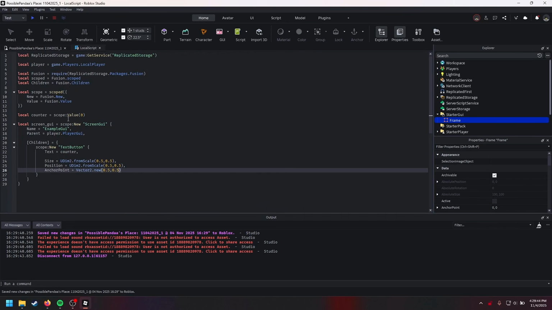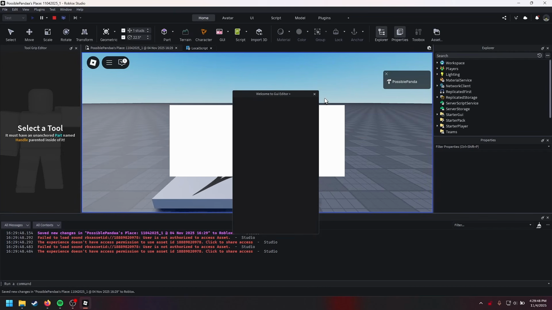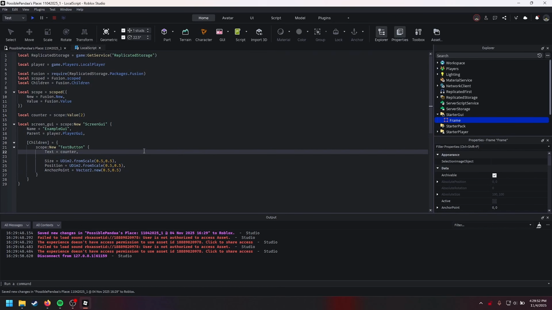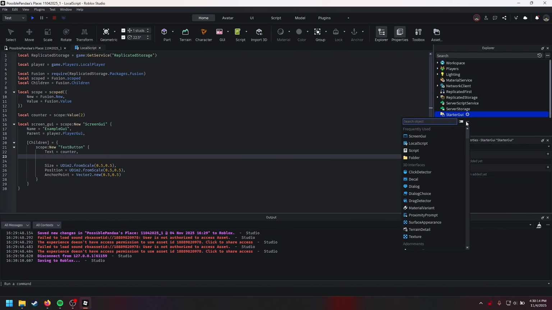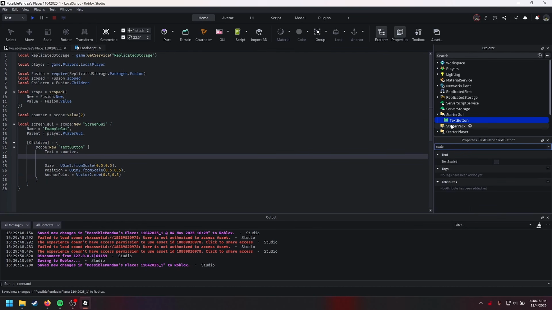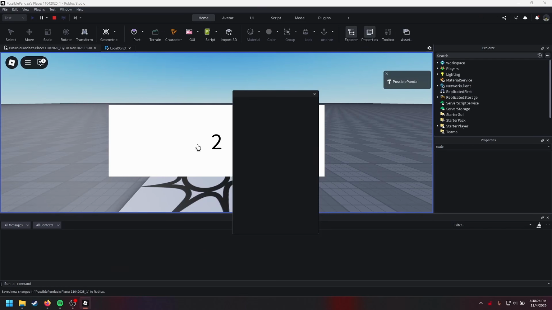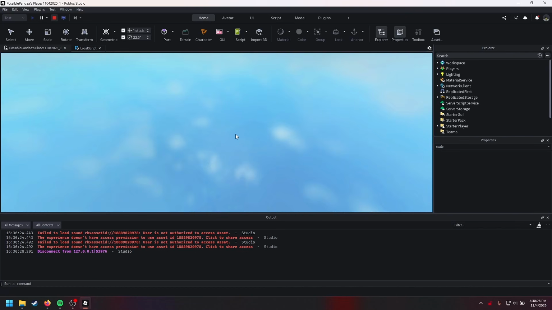Now, if I go ahead and change this to 2, for example. Awesome. Now it says 2. The text is a little bit small, so how about we go ahead and... So if I do text size equals... We can actually just do text scaled. So if I set this to text scaled, it will set it to the maximum size that it could be. Now it says 2.